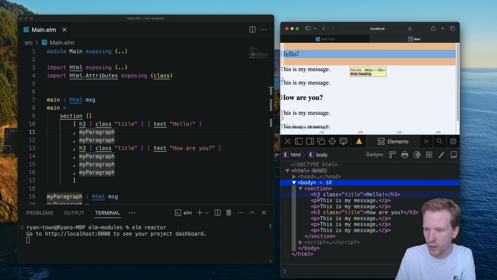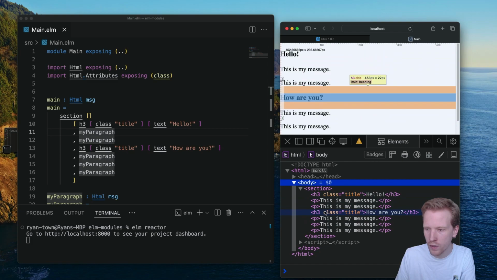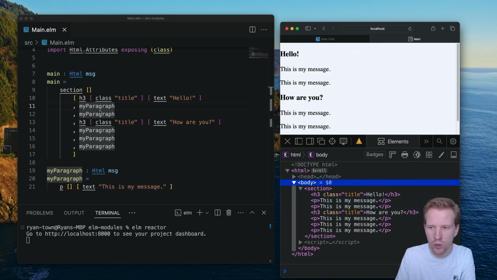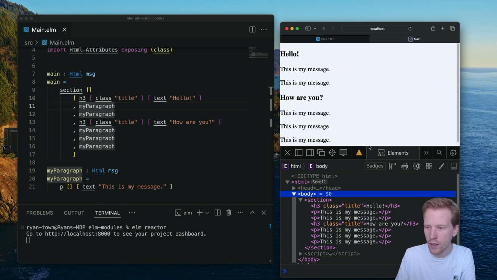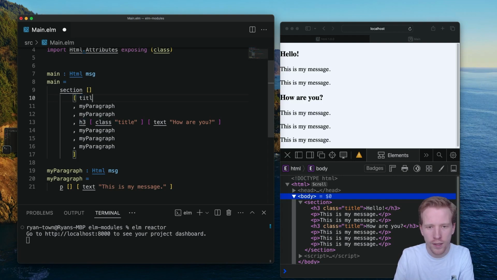What you'll see rendered here is exactly what we'd expect. We've got our H3 with our titles, and then we've got this is my message being repeated twice here and then 3 times here. And so that's all what we expect. But what's cool about being able to reuse this stuff is we can say title, and then we can give it as an argument what we want to reuse.